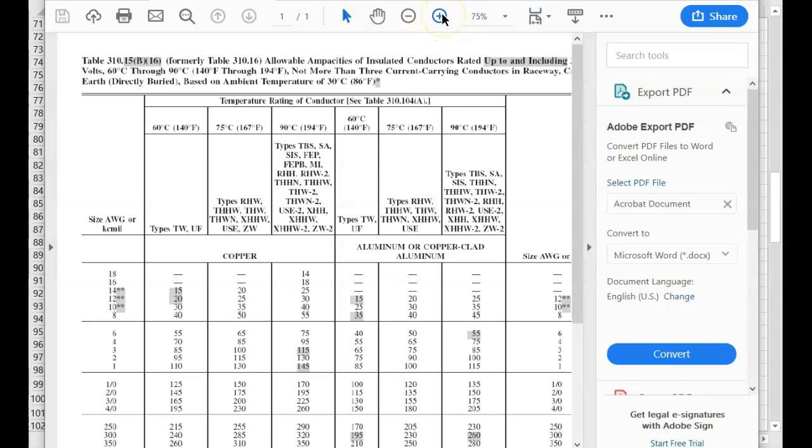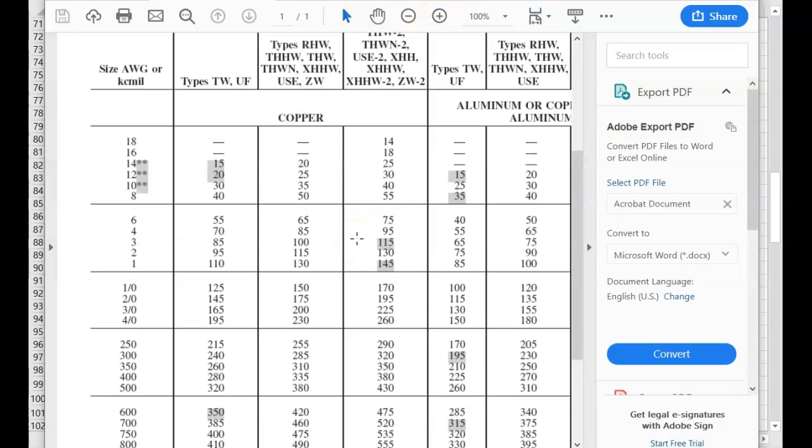And blow that up a little bit. So it shows us for our ampacity that we needed a number 8. It shows that a number 8 in any column. Okay, so number 8 is required, and we have 55 amps in the 90-degree column and 50 amps in the 75-degree column.